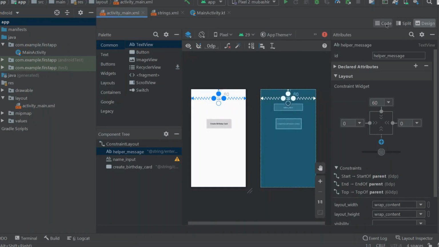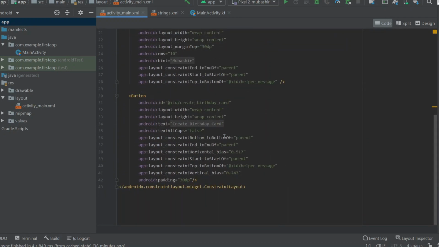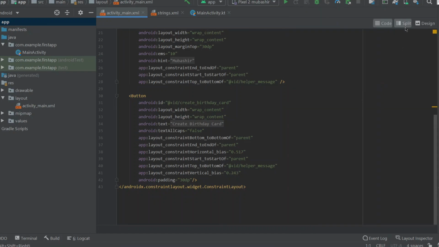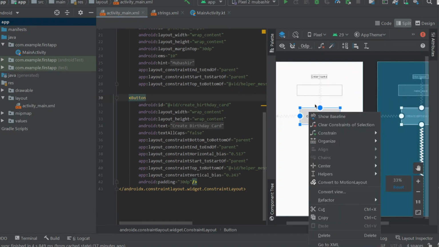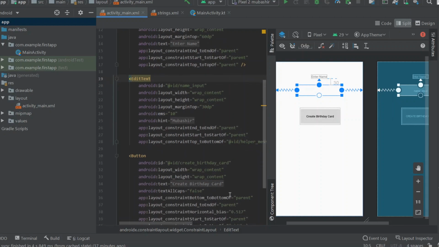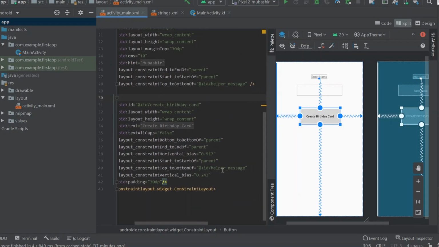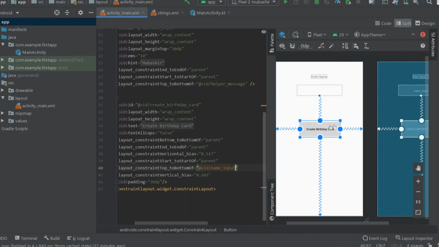So now let us get back to our work. In the previous video I made a small mistake here, let me show you. I constrained this top to the bottom of this enter name. Actually I need to constrain this to the bottom of this name input. So let me change this here. In the birthday, constraint top to the bottom of name input. Okay, this was a small mistake.